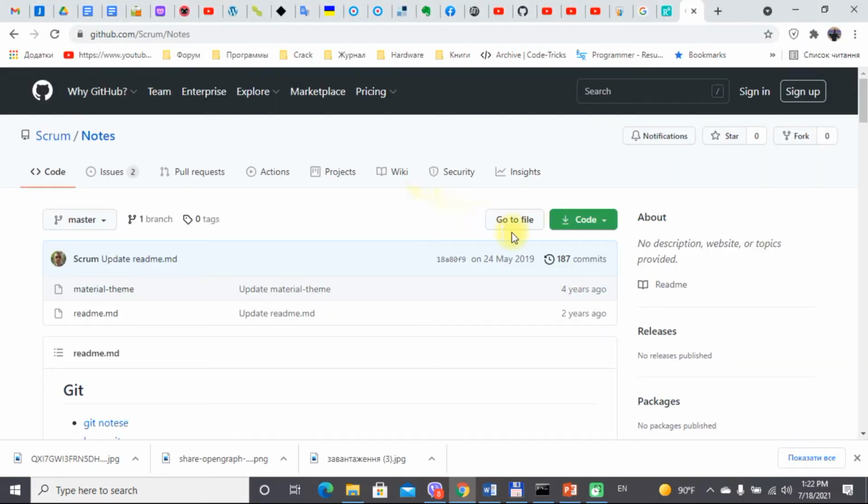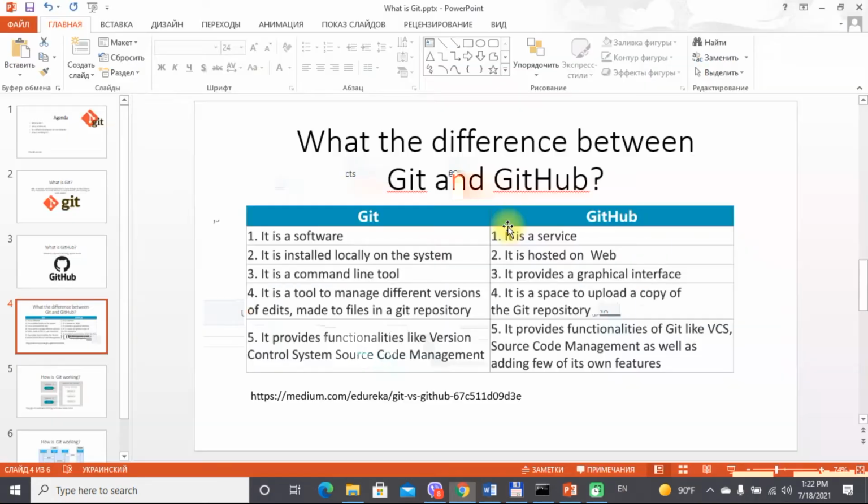You can see a lot of options, a lot of links, a lot of information on this page. Next one. Git is a tool to manage different versions of edits made to files in a Git repository. And GitHub is a space to upload a copy of the Git repository.